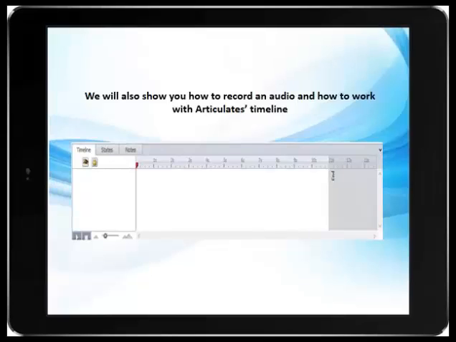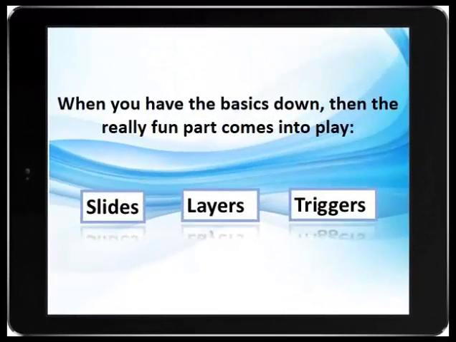You will learn how to record an audio and how to work with Articulate's timeline. Articulate's timeline is very easy to work with and doesn't take long to get used to. When you have the basics down, then the really fun part comes into play, and that is working with slides, layers, and triggers.